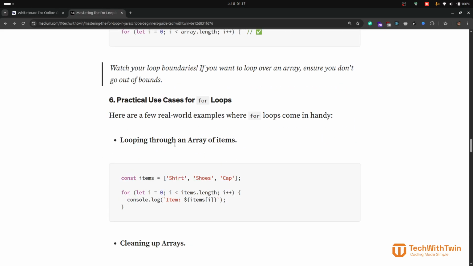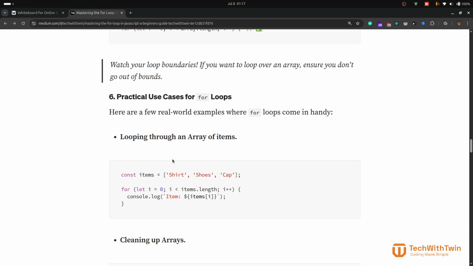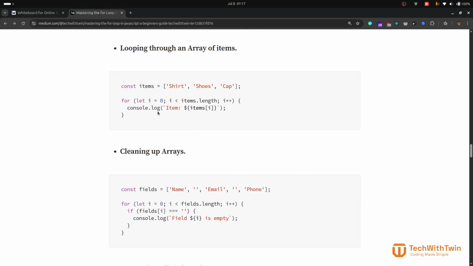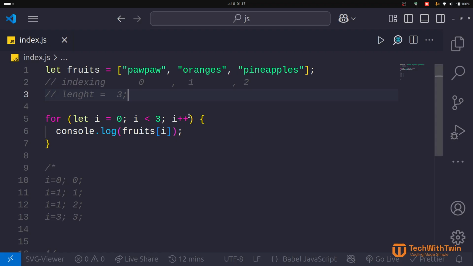That's the off by 1. Then we continue to the practical use cases. I did show you how you can loop over items. We just finished looping over. Let me just show you what happens. So let's do it again so that you can understand. We say i is equal to 0. Is i less than 3? That's true. We come here. What are we console logging? We are console logging fruits.